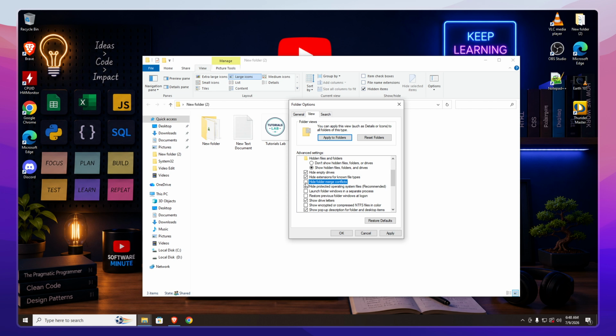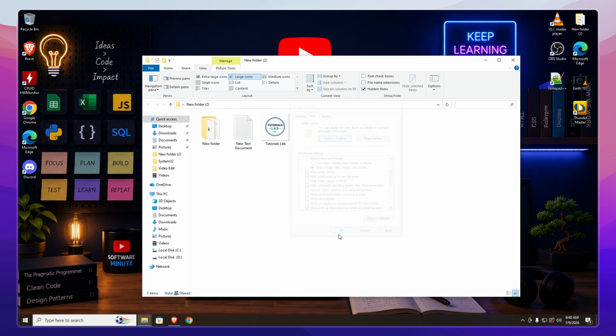Disabling this option is essential because it allows Windows to automatically replace and overwrite files without constantly interrupting you with conflict warnings. Once you've unchecked this setting, click Apply and then OK to save your changes and close the Folder Options window. Now here's where the magic happens.